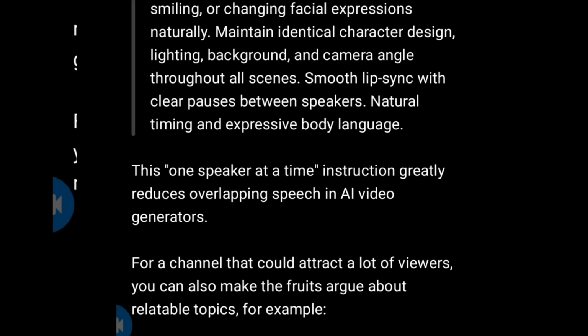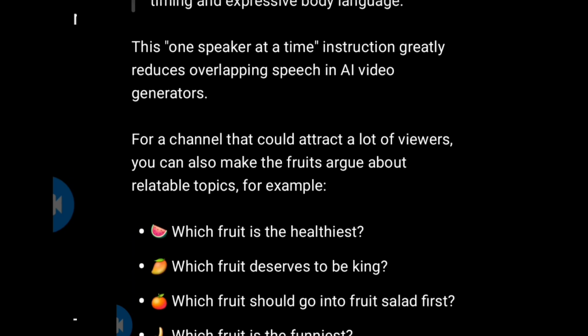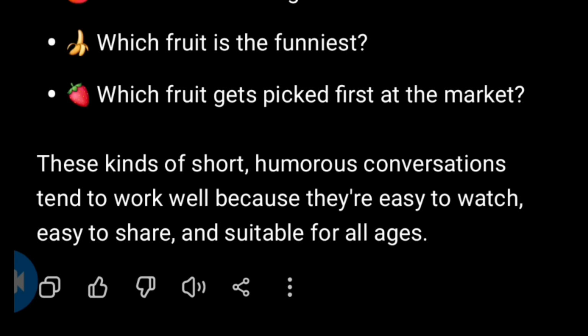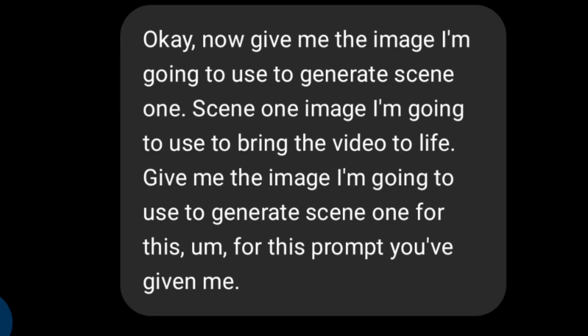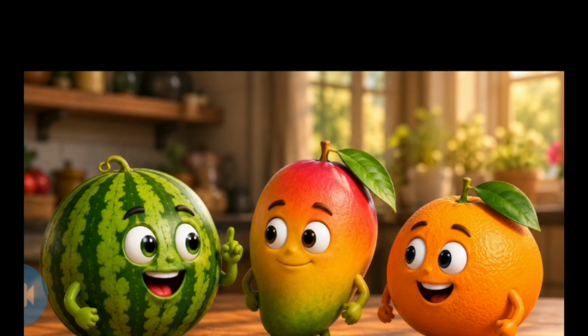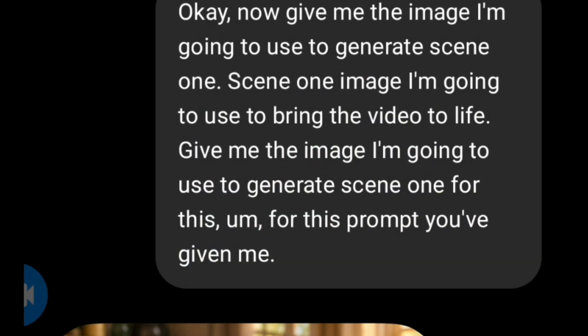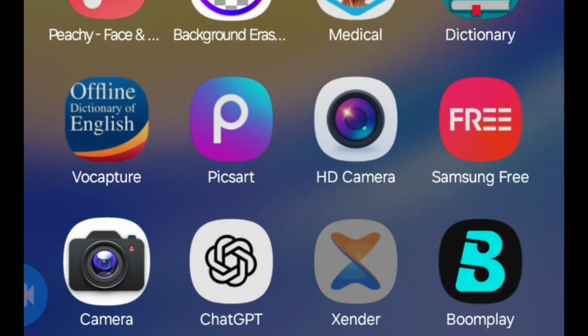All right, so now I'm going to try to generate this image, and I'm going to input this prompt so you can retrieve. Now give me the image I'm going to use to generate scene one. Okay, and this was the outcome. So it gave me this image for my scene one, and I'm going to use it to generate every one of them. Okay, so save the image.